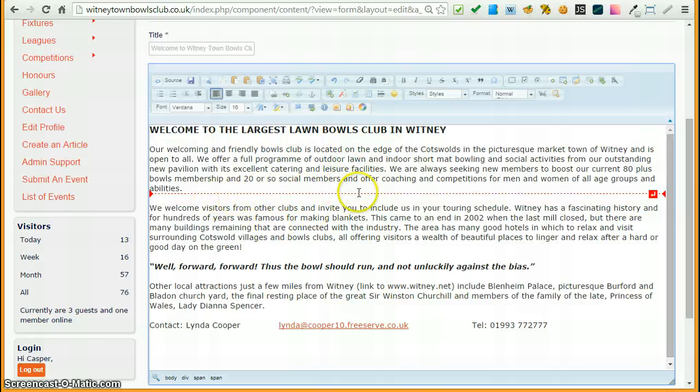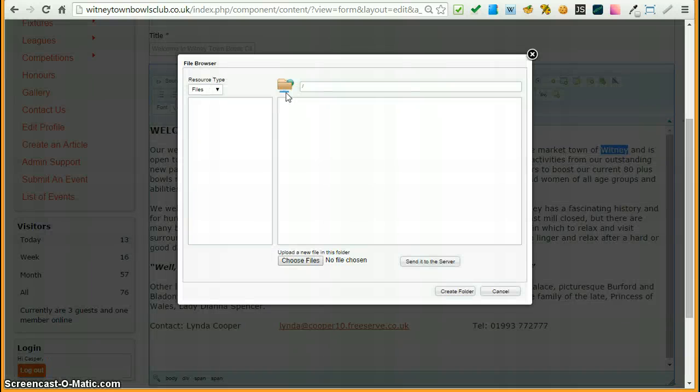I'm just going to go through it. Of course, what we want to do is, wherever we refer to Whitney, like there, we want to make a link to the Whitney website. So I'm going to find that little button that says link, and click on it.